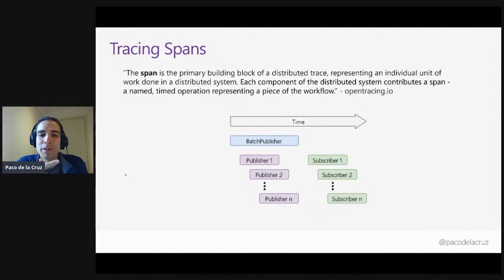And then we have the publisher span, which is in charge of receiving one single event in the publisher interface once these have been debatched, and then does the validation and all that, and then sends that message into the queue. So that's a publisher span, and the publisher span is a child of the batch publisher, and the batch publisher would have many publisher spans as children.